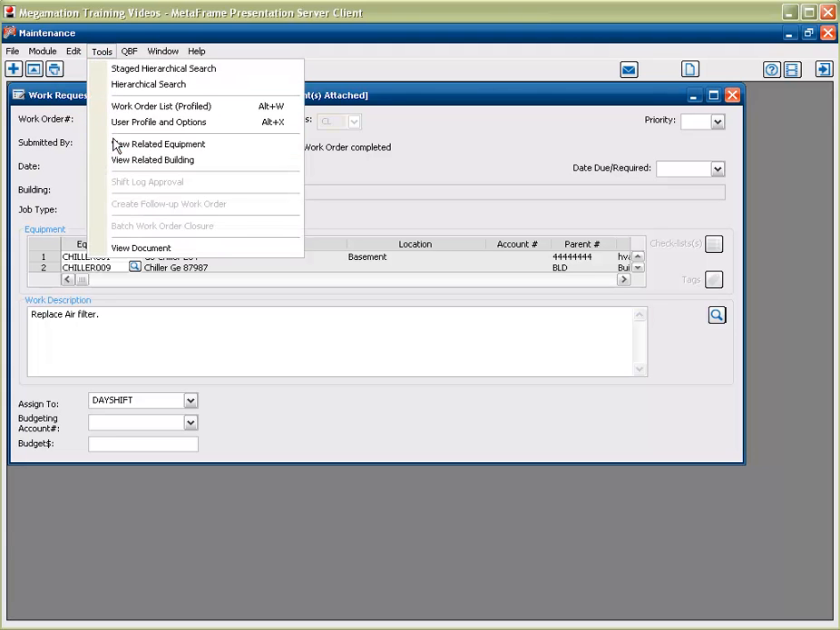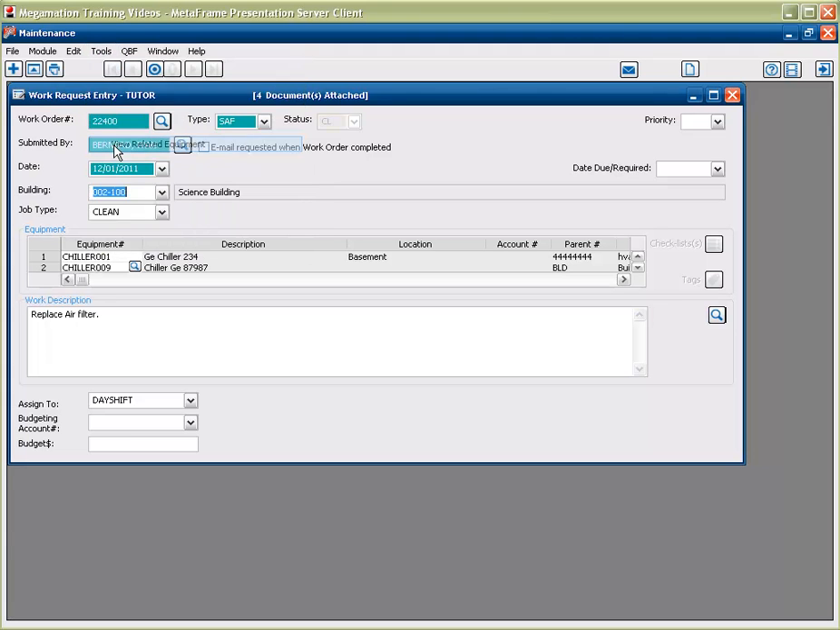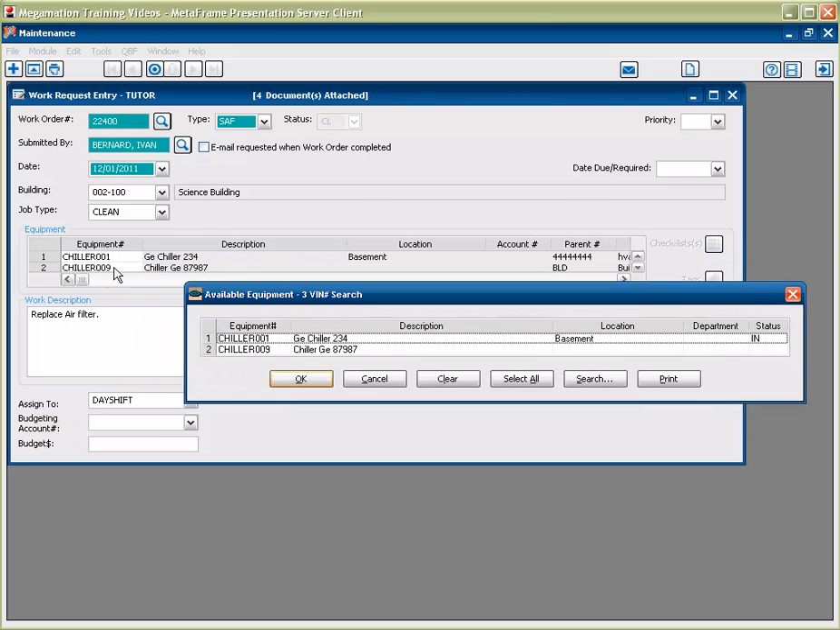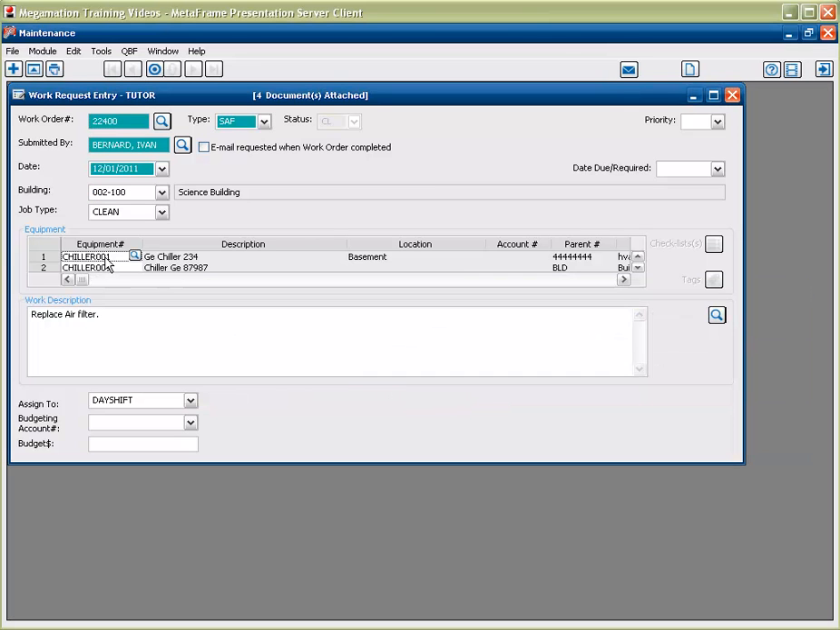Again, going into Tools, View Related Equipment shows me all the equipment attached that I can see attached in the equipment section here. Notice that there are two equipment attached to this work order. That means this equipment field is a multi-value field, and that would mean that more than one equipment can be attached to the same work order.